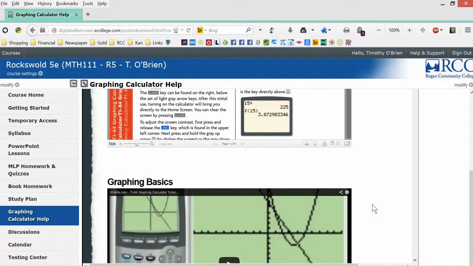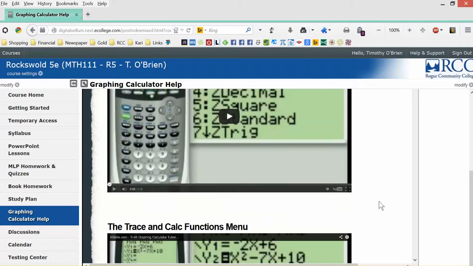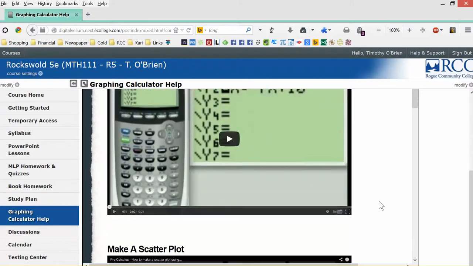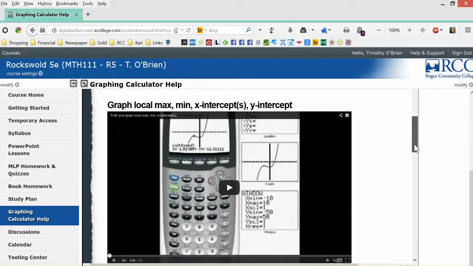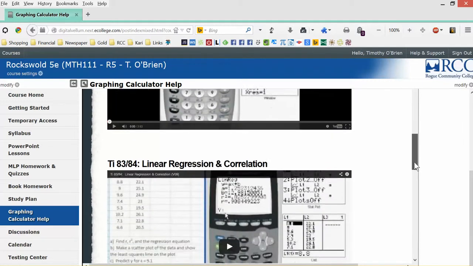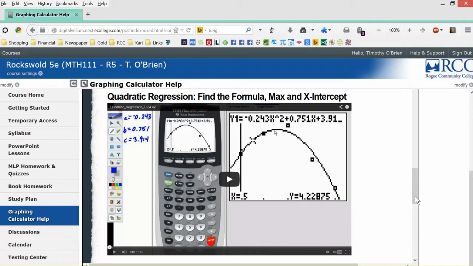When we scroll down, I have videos: graphing basics, how to use the zoom menu, the trace and calc functions, scatter plots, local max and min, linear regression, and quadratic regression. And on your test, you will have to do regressions. So if you forgot how to do it or aren't familiar, here are videos that will walk you step by step through each of those. On the tab then on the left now, we'll go to calendar.